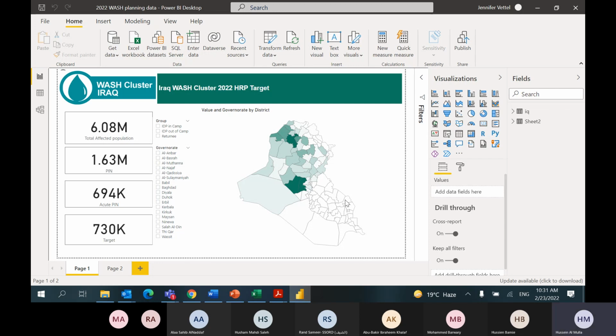And looking at the figures, the total affected population is 6 million countrywide. The people in need is 1.6 million, the acute PIN is 694,000, and the target for this year 2022 is 730,000 individuals for different WASH services. I think this is a good resource for those who are developing proposals or projects.